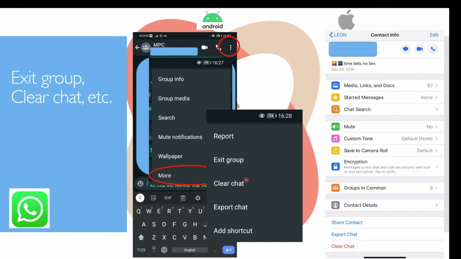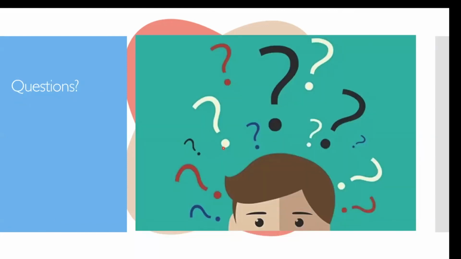I think so. I don't really use WhatsApp, but I think that's pretty much what it is. You're clearing the data inside the chat. That's perfect. Okay, so it just gets rid of all the texts from before. Questions?